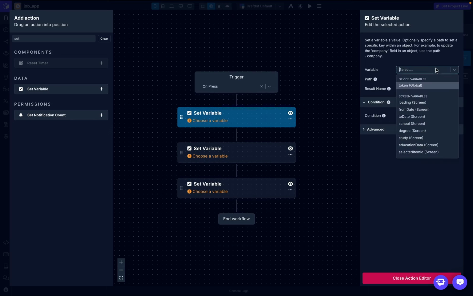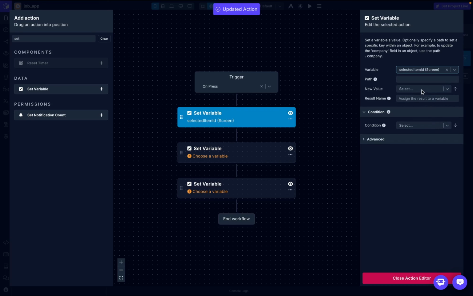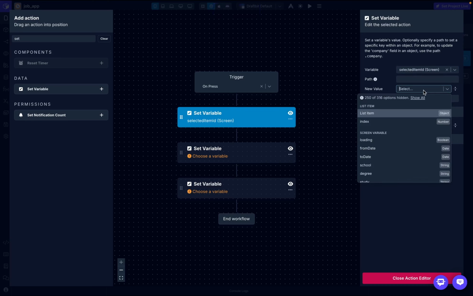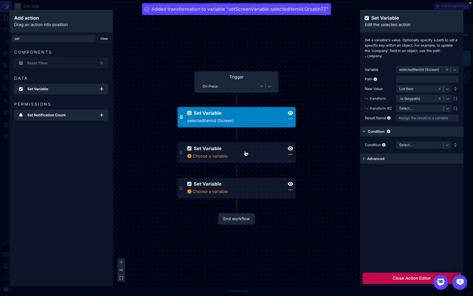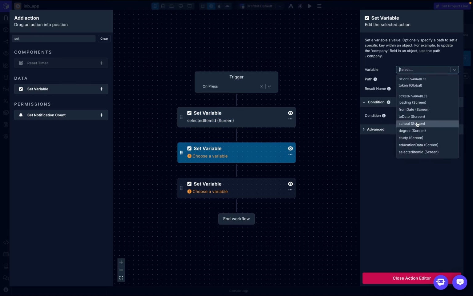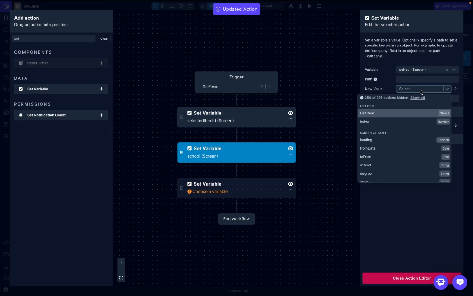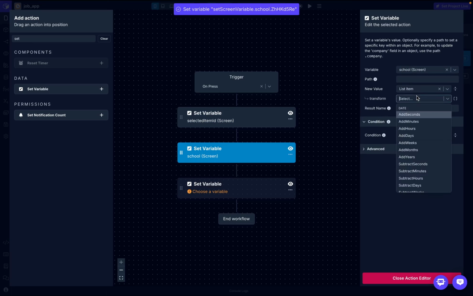So the first one that I want to set is my selected ID. And whenever you select something from a list, it brings back a single instance of that item. So for example, if we have a group of users and you click Douglas, in here you're going to be able to access properties of Douglas. So in here we can access the item that we clicked, we can access its list item, then we're going to fetch the ID. Then up next, we're going to set the school, and we're going to set the school list item dot school.